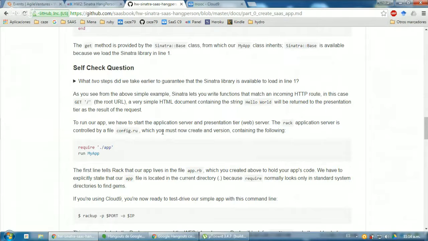Okay. Line 1. What steps did we take earlier to guarantee that the Sinatra library is available to load in line 1? What 2 steps did we take earlier? We installed the gems in the Gemfile and we ran bundle. Yep. Okay, very simple HTML documents we can use.